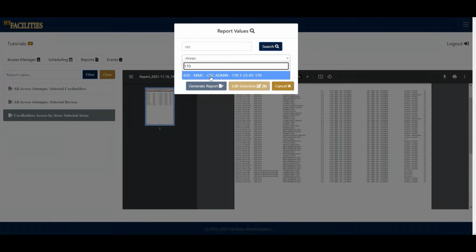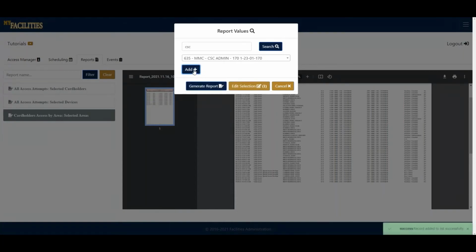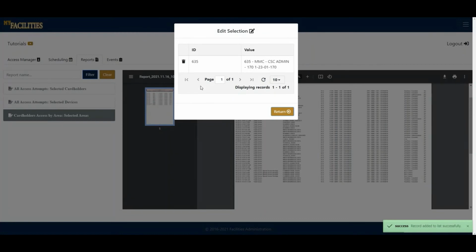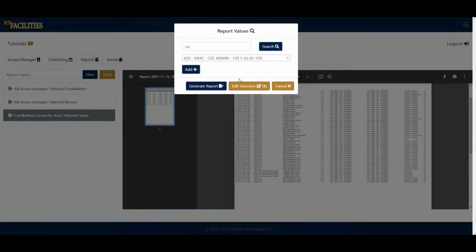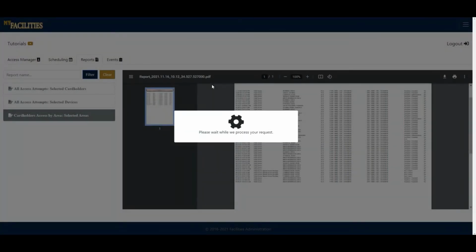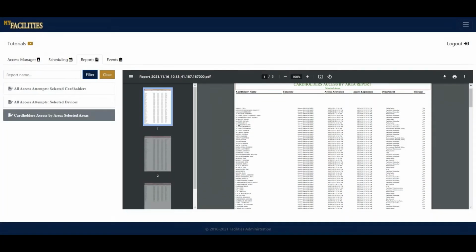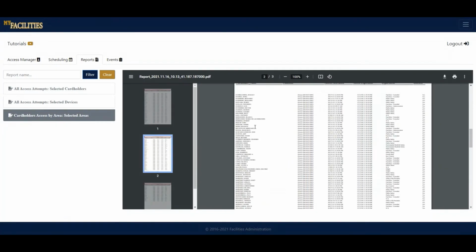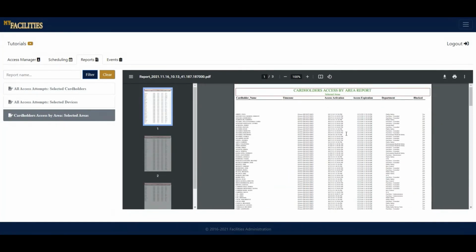Once you have found your area, simply click on the area, or you're also allowed to select multiple areas if you like. You can then view your selected areas in Edit Selection and remove any unwanted areas from your list. Once you are done with that, click on Generate Report and a report with all the cardholders that have access to that area will be generated. You will then get back a PDF formatted document which you can download to your device or directly print it out by clicking on the printer icon. That is all there is to know about the Reports feature.